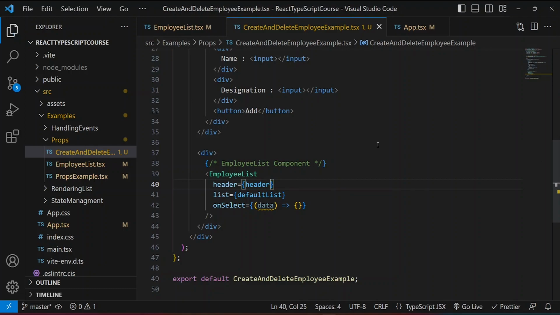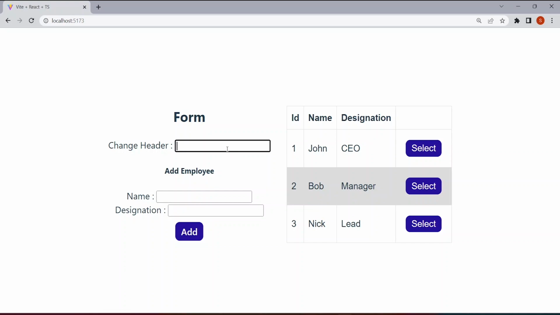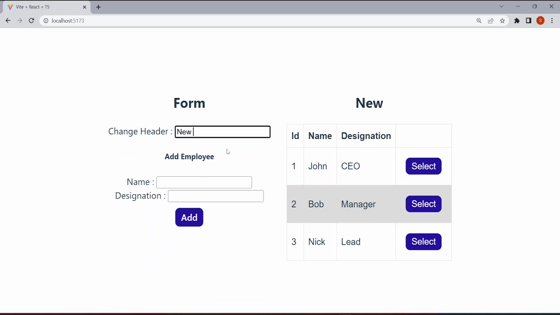Now let's save this one and jump to the browser. Now type here new header. Whatever you type here will get reflected in our employee list component. Now we are done with that. Now we are going to focus on the add employee part.